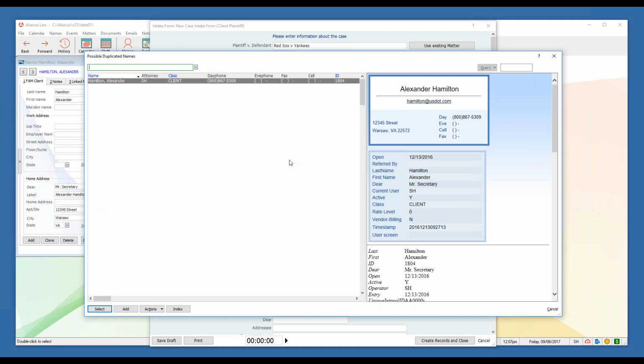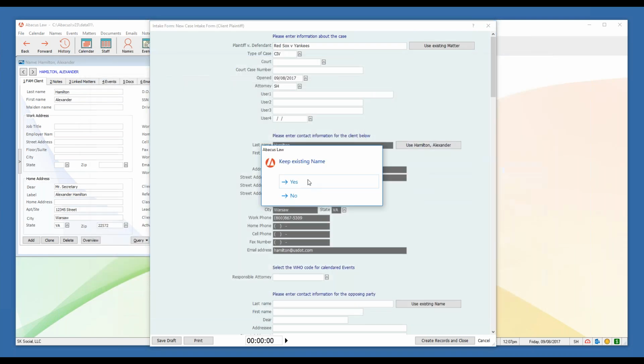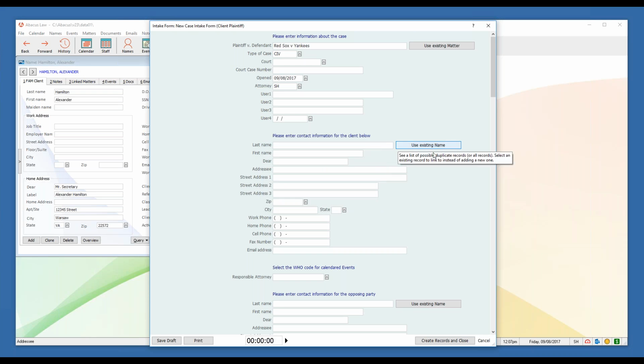I don't need to have 3 different name records for Alexander Hamilton just because I represented him on 3 different cases, okay? I only need to have 1 name record for that person. So that's one of the reasons why we use that use existing name button. It kind of acts as a duplicate checker. The other nice thing that you can do here in this section of the intake form is when you type in a name that is common or that is potentially in your system already, the system will identify that, okay?